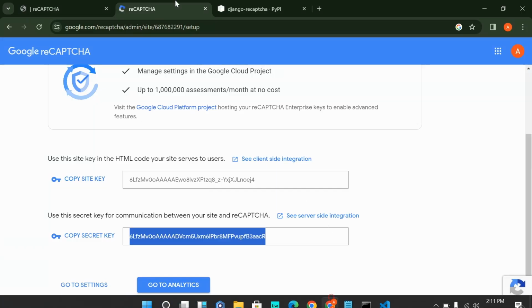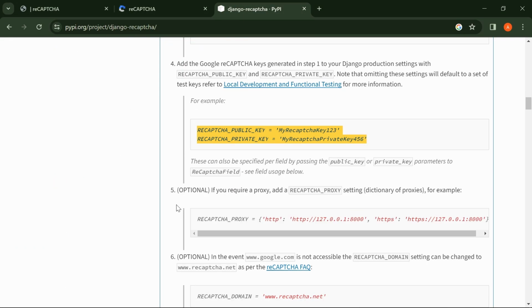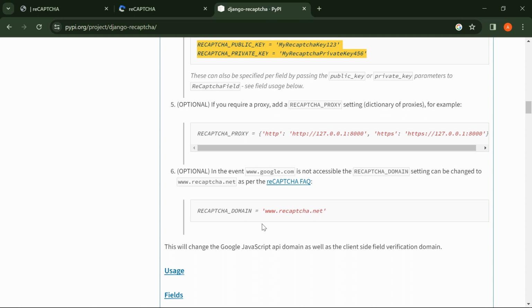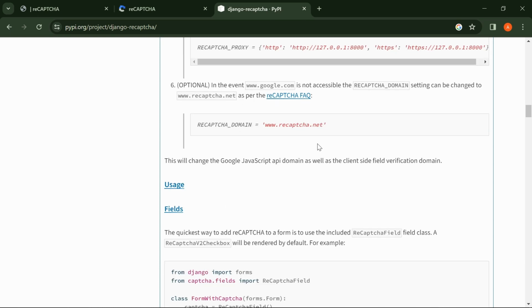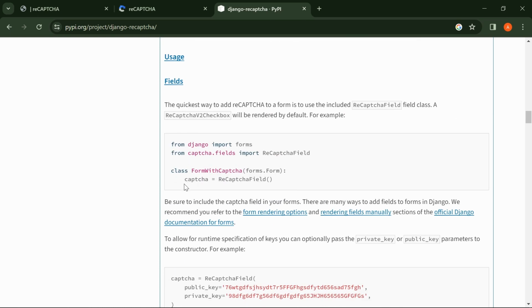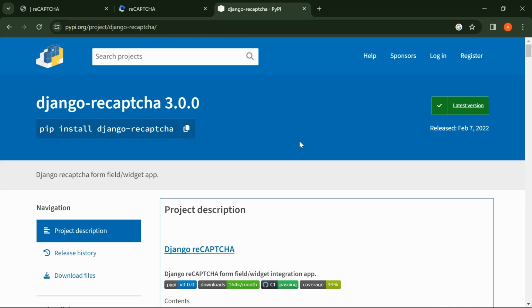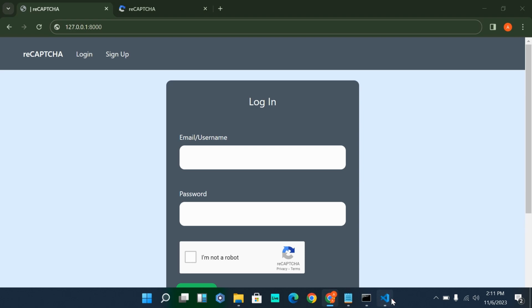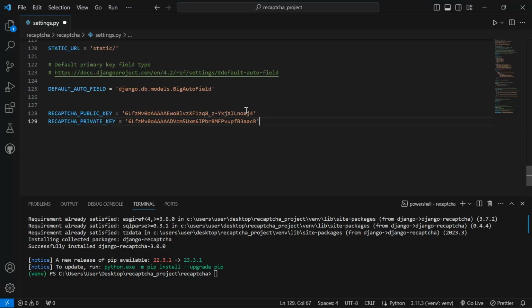Alright, now what is the next step? Once we are done with this, we don't need to set this up. We also don't need to set this up. This is how we're also going to set up our form to be able to capture the Recaptcha field inside our login and sign up form. Now I think I'm done with this. Let me close this. Let's go to our code, save this.